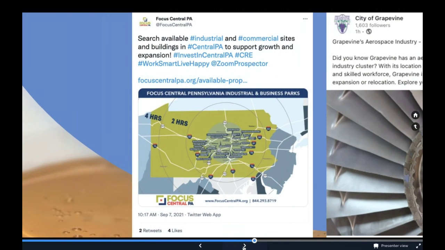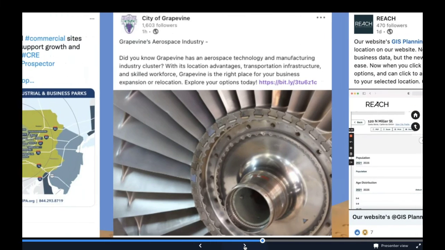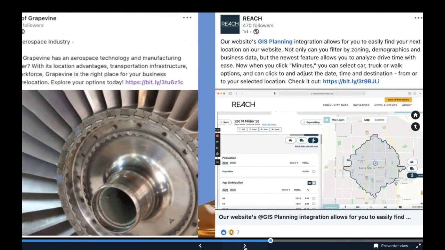Focus Central PA, beautiful map here, link over to their Zoom Prospector tools. Great post. Another one here, the City of Grapevine have done a great job. They used our industry and business tool, and they did an industry cluster showing their aerospace industry. The link will take you right there.